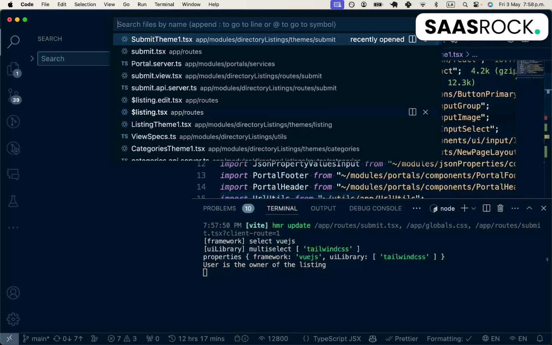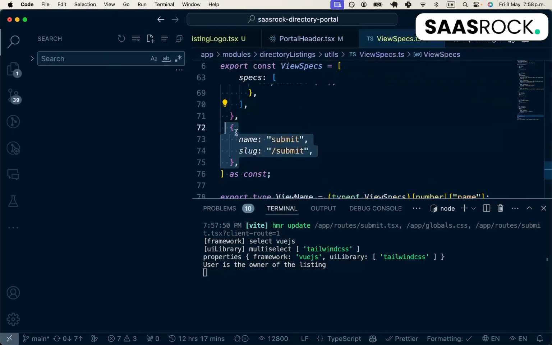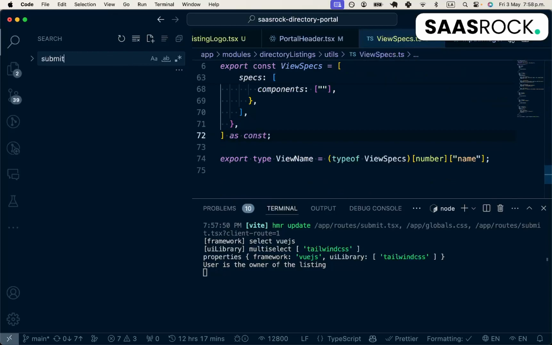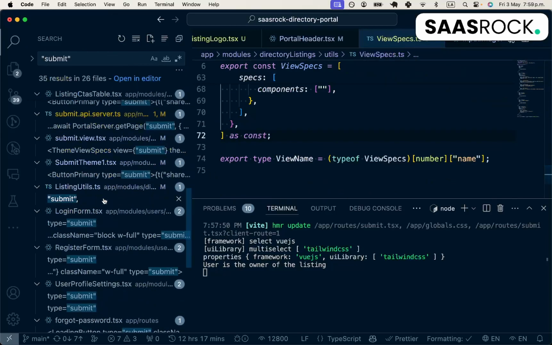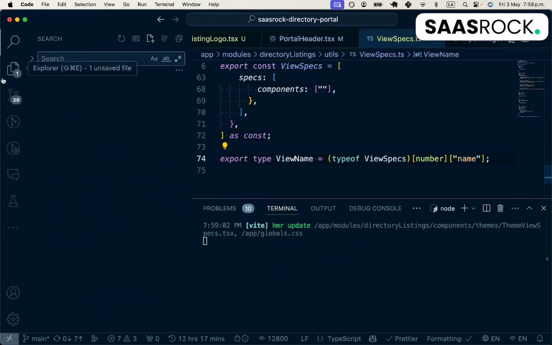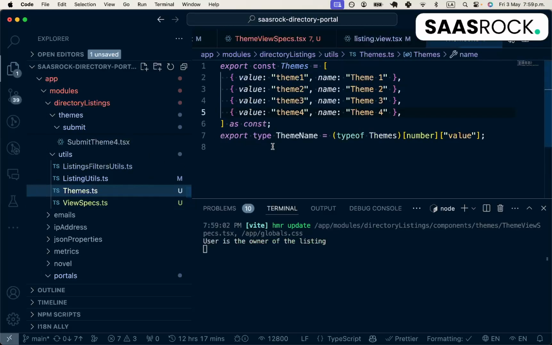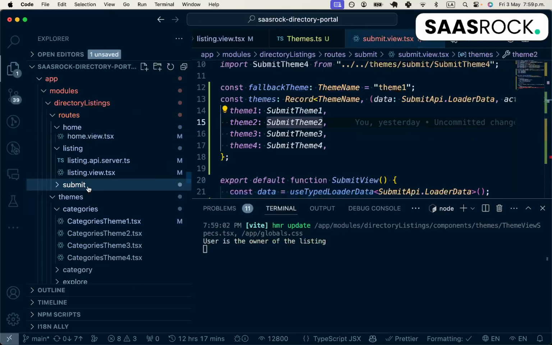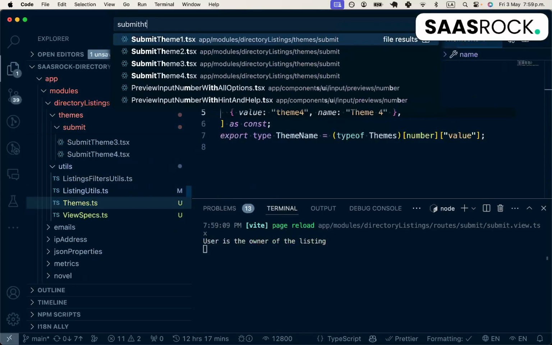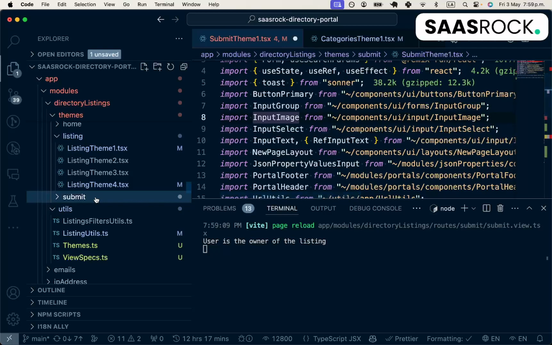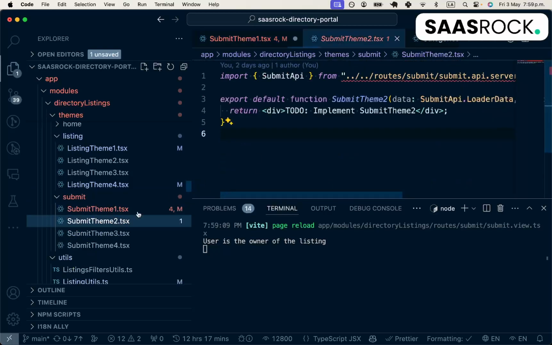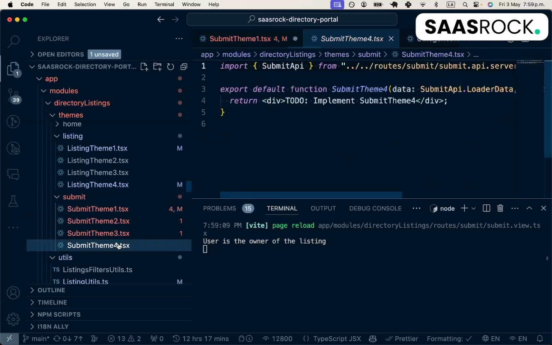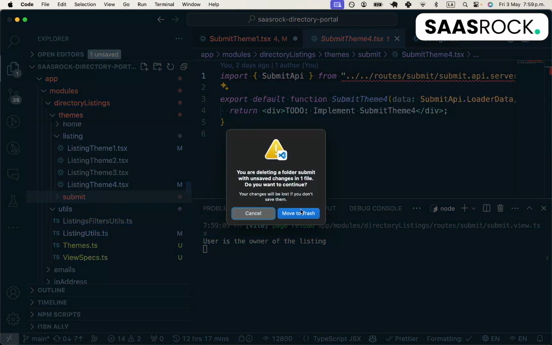from the configuration on the view specs here, as well as on where was it? On themes? No, I'm gonna delete just the submit folder as well as the submit themes folder. I'm just gonna check that I didn't implement something new on other themes. Yeah, I didn't, so this should work.